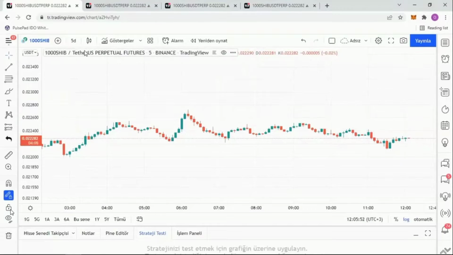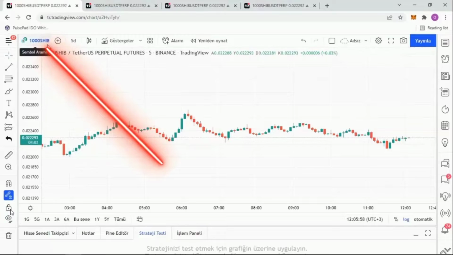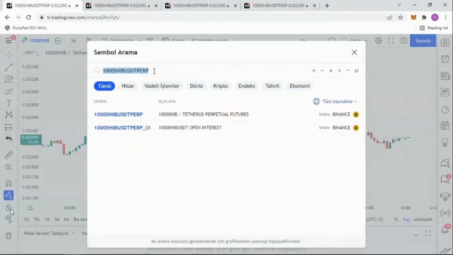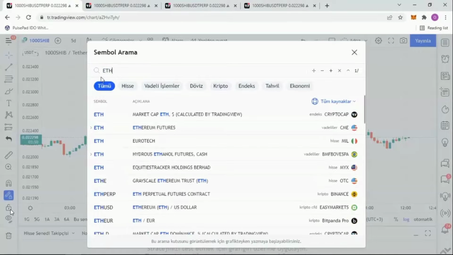Here on top left corner, you can see that currently we are on Shiba coin chart. If you just click on it, a dialog box will appear on the screen. And here you can type whatever coin or stock that you want to trade. For example, let's try Ethereum. Since we are trading on Binance, we are selecting Binance Ethereum perpetual contracts.